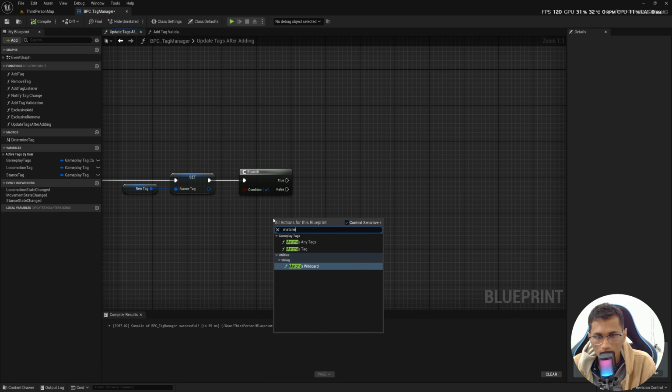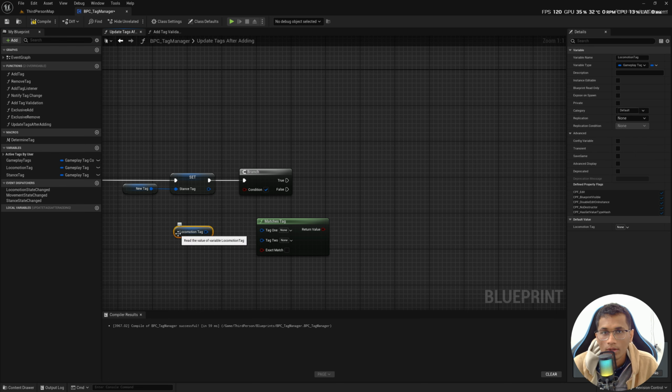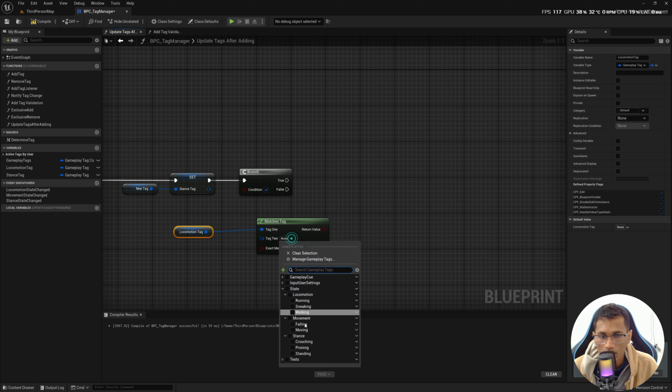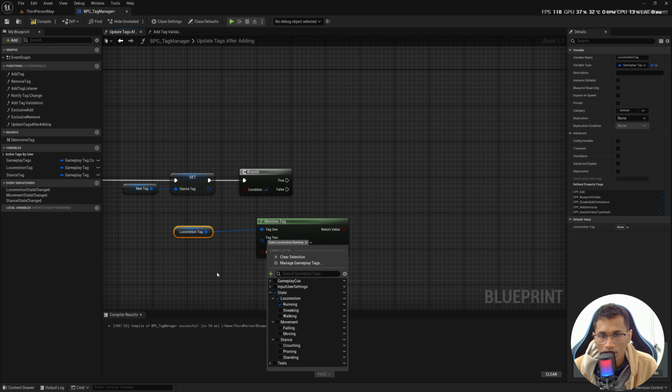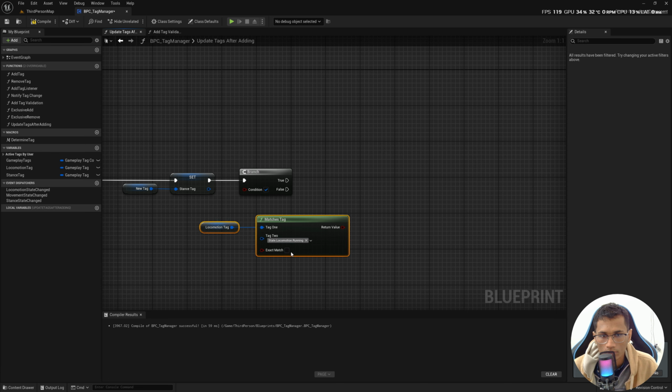Let's search for matches tag. Now when you will be running, that running tag will be present in this locomotion tag variable. So we don't need to search the tag container. Okay, we already know what you're doing. So we will plug this into tag 1 and we will check, are you running? Because running is the only locomotion that is not allowed in the crouch position. So we will do exact match. If it is true, that means you are running.